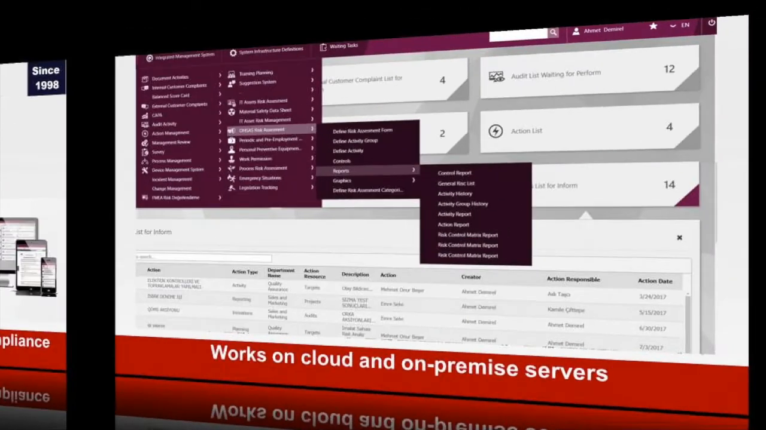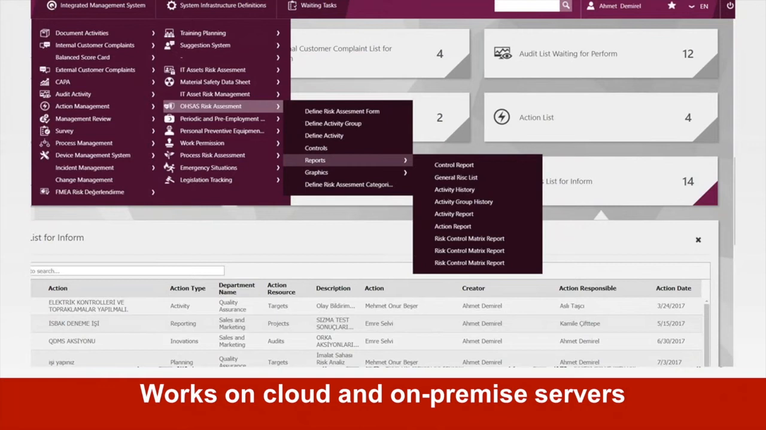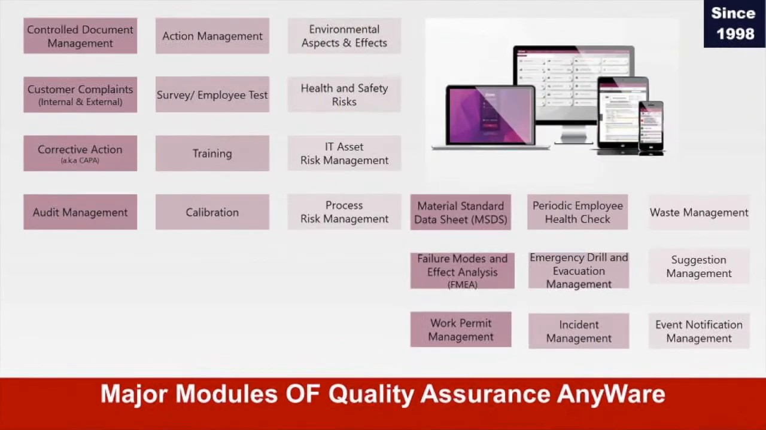Moving on. The system works on cloud as well as on-premise servers. And as I mentioned, it's actually web-based, so you can access it from anywhere via web browsers. And it has a modular structure. The system has more than 30 modules available, from document management for policies, procedures, SOPs, and SSOPs to calibration, training, and risk management.